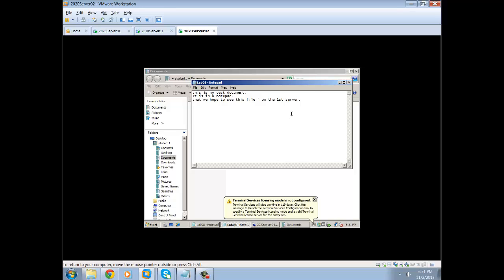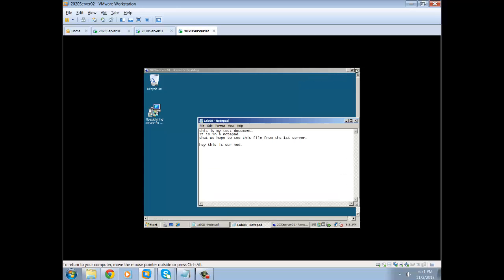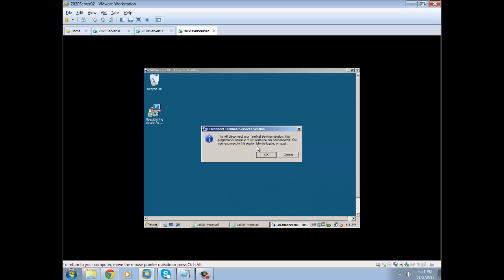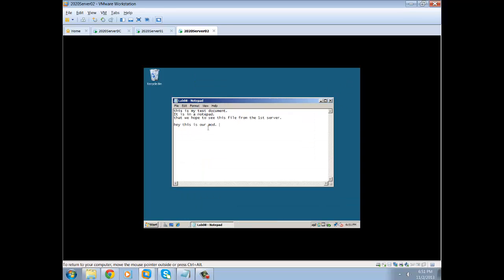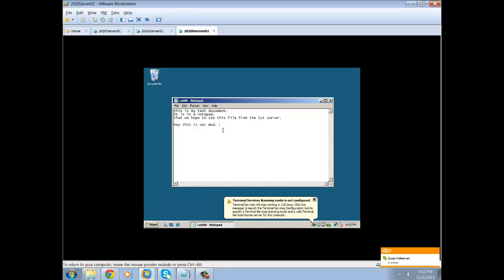Now we're going to modify the text. Hey, this is our mod. Alright, we're going to leave this Notepad window open. We're going to click the close button in our title bar. It'll prompt up a message. Click OK. And as you can see, it brought the change that we had just made onto our second server, which we had just opened on our first server. So the Notepad was still running on the partner server. As you can see, this mod is running on our second server.